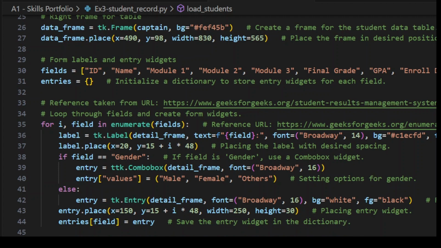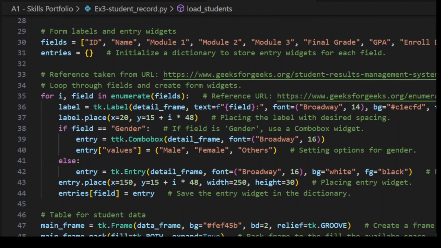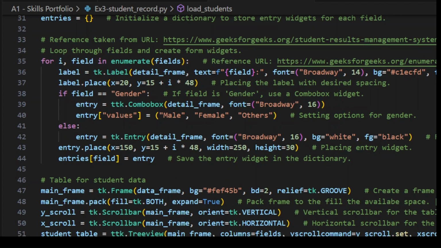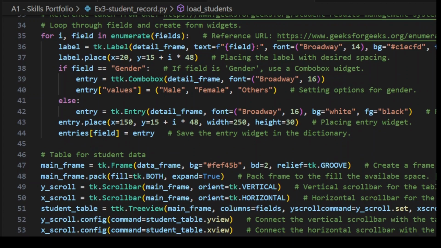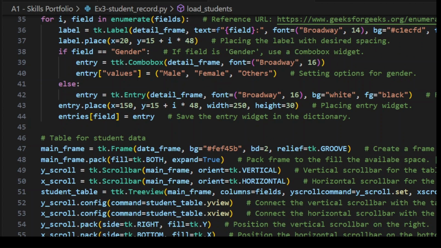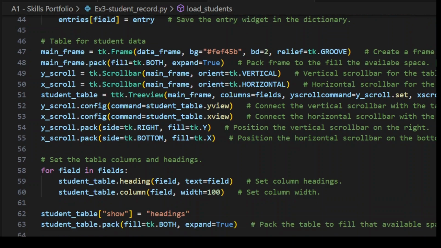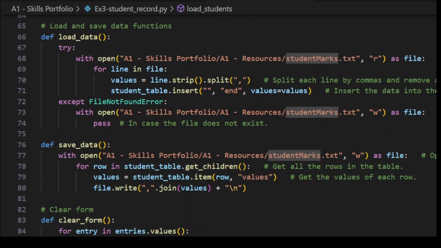The core functionalities like loading data, saving data, adding data to the table, and deleting data are executed by the functions seen in the Python program here. Action buttons including add, update, and delete are here in the Python script.